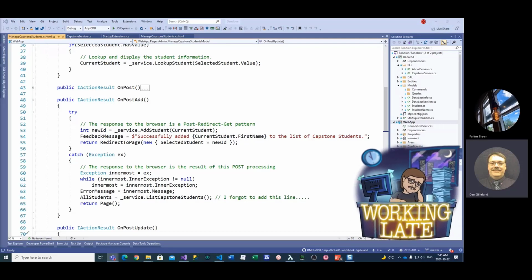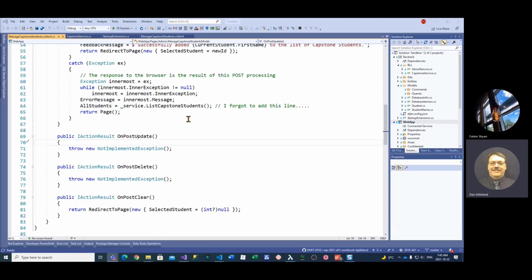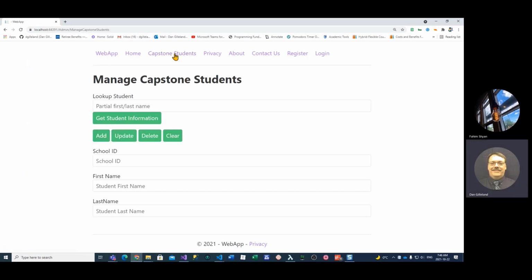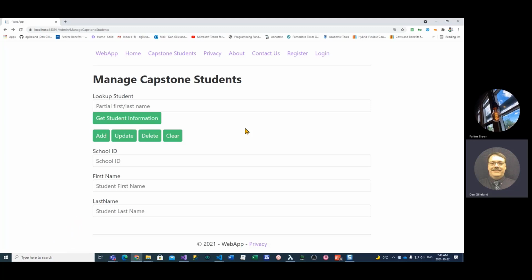Okay, let's see. I gave some homework to the rest of the class to finish up the on-post update and on-post delete. Let me run my program and see what I've got so far, because I should do the same. Capstone students update throws the not implemented exception, because it's not been coded. Well, let me get that done really quick before class officially begins.